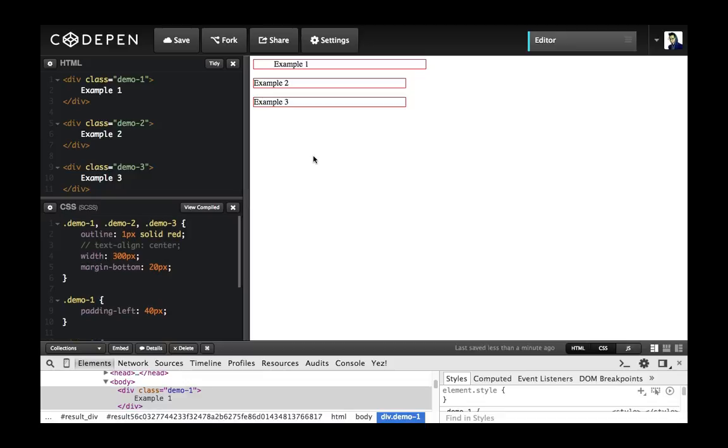So when you've added the padding on demo one, the text doesn't align to the center anymore because you've added that. Well, right now I just removed the text align, so they're all left aligned, but this guy's moved over 40 pixels because I've declared padding left on demo 1 of 40 pixels.